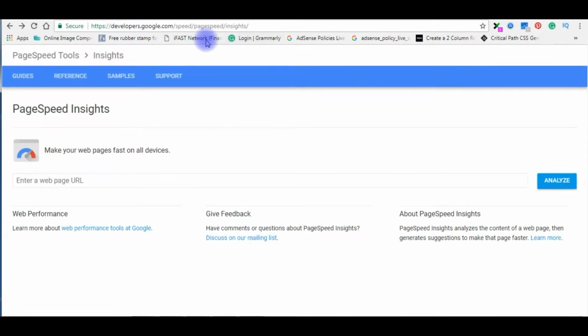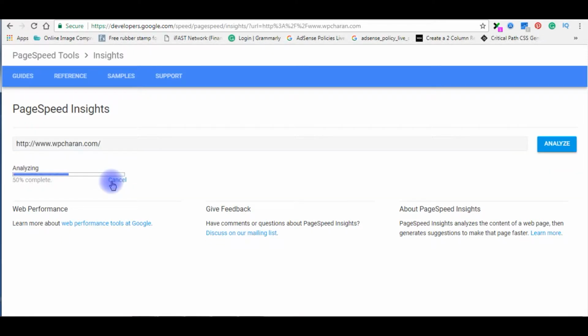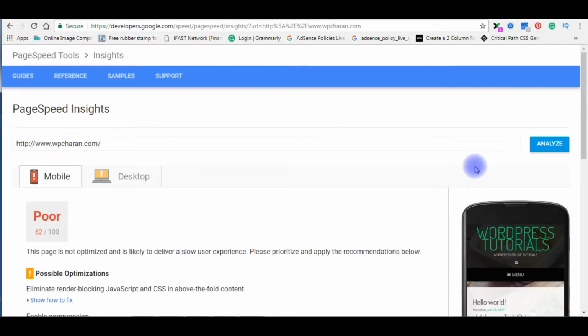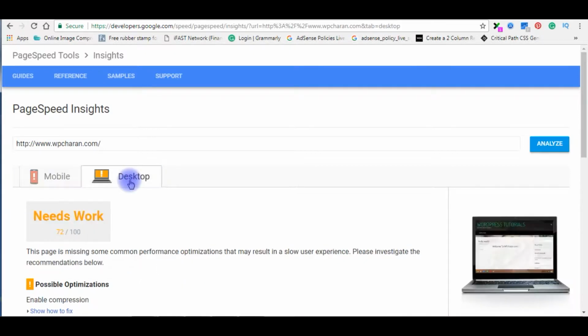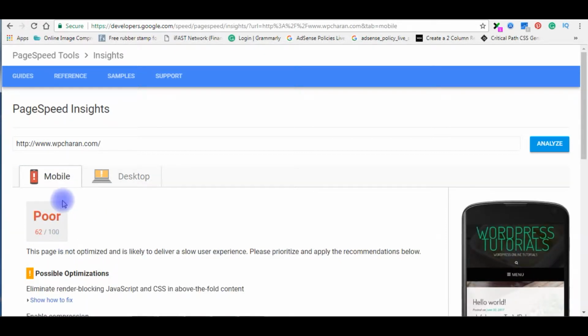I just opened the Google Pagespeed Insights. http wpcharan.com. Enter. Analyzing, and here are the results of my blog. Mobile is 62 out of 100, it's poor, and on desktop I got 72 out of 100 only, needs work, and mobile is totally poor.